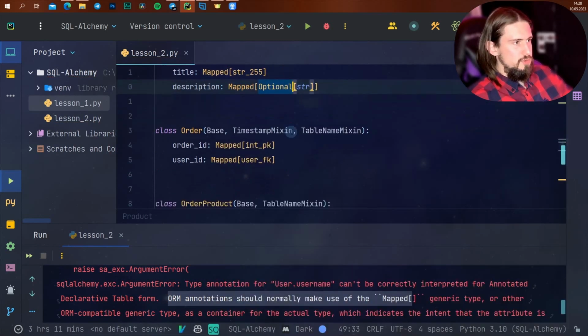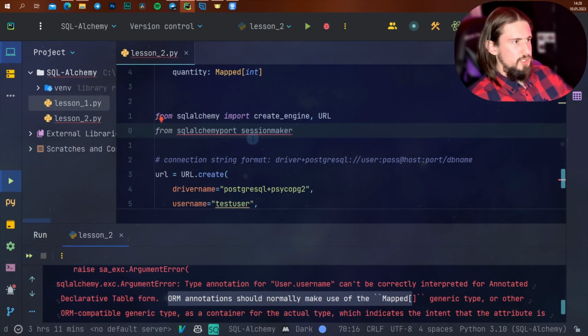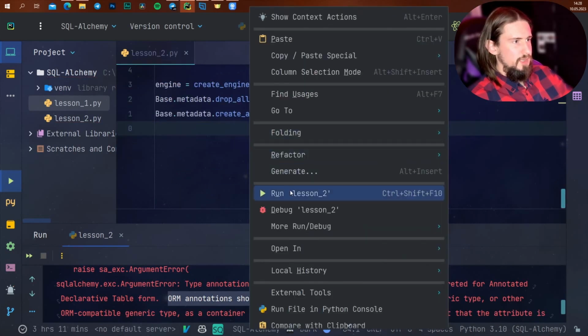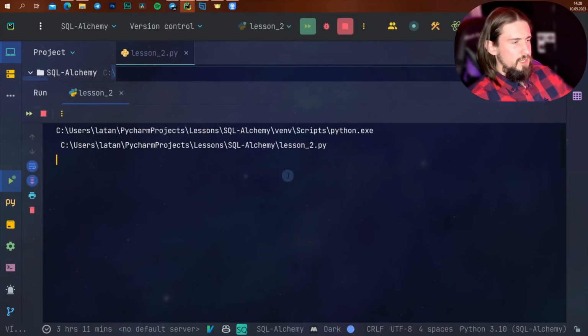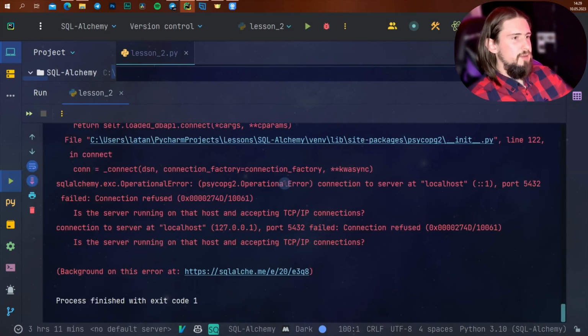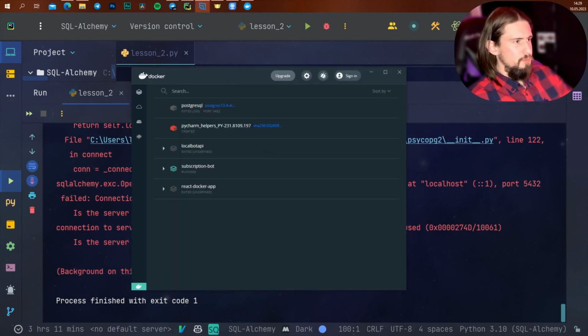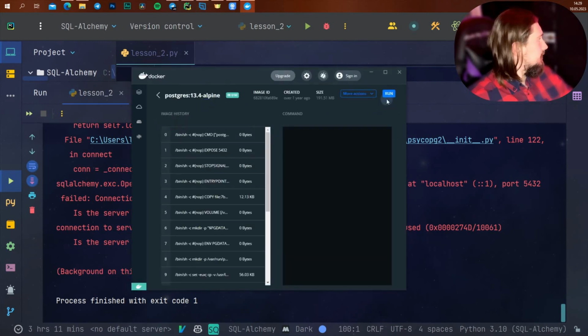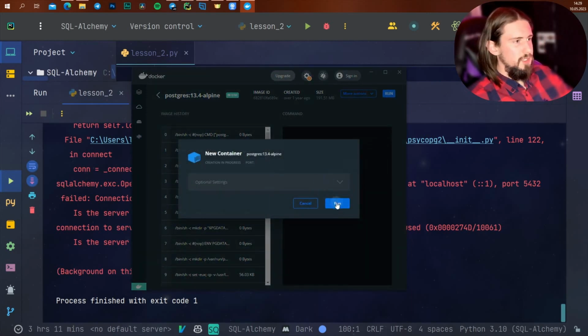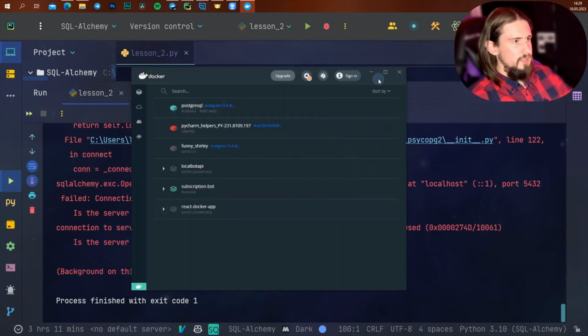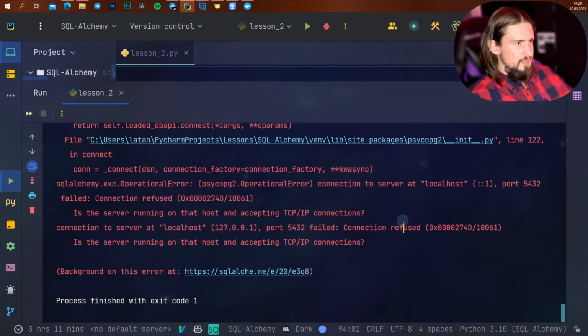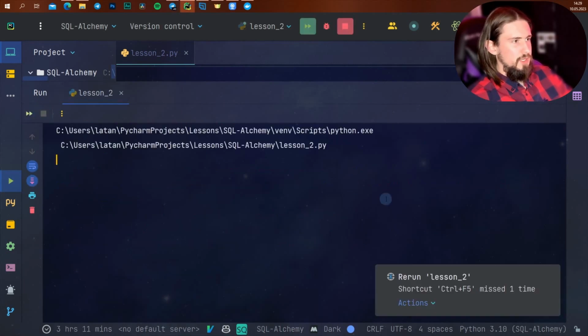So Optional, yeah, we don't need sessionmaker here. And let's do it again. And yeah, my database is not running right now. Let's make sure we have it running as well. PostgreSQL, let's make it run, and it is running, and let's run the code again.